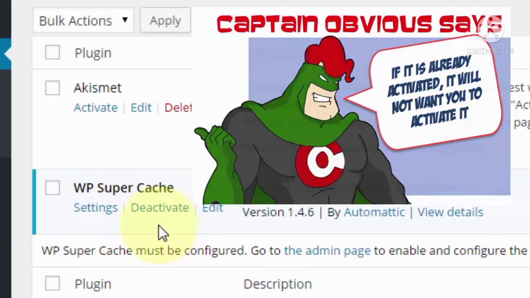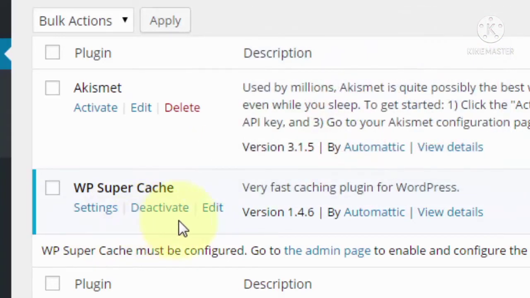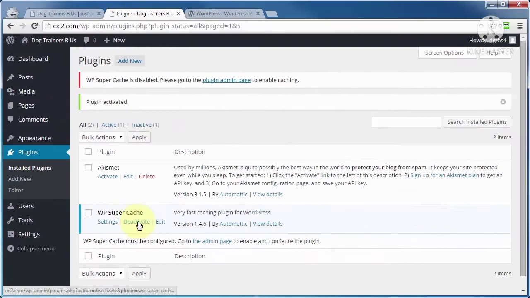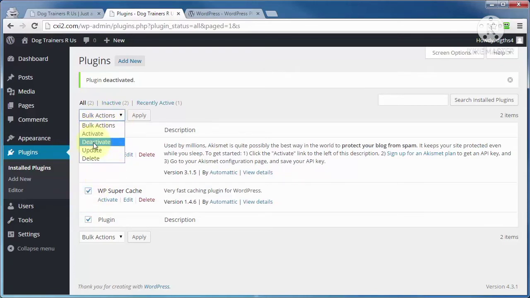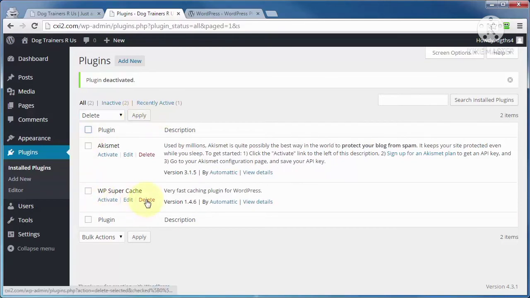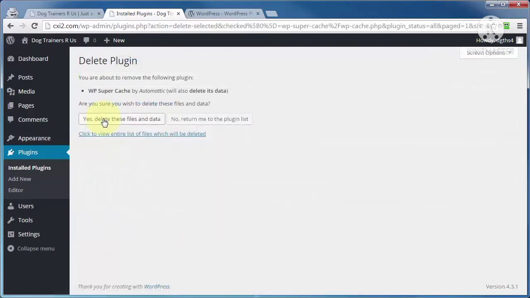Now, you cannot delete an active plugin, but you can delete this plugin because it's currently not activated. So if you're going to delete a plugin, you have to first deactivate it, like that. Now, neither one of these are active. They're both deactivated, and you can also use bulk actions here. So if you've got a bunch of plugins that you want to, say, delete, for example, check those, hit bulk actions, then choose your action, like, for example, delete, and then click on apply. So I'm going to go ahead and delete Supercache from here, and then confirm the deletion.